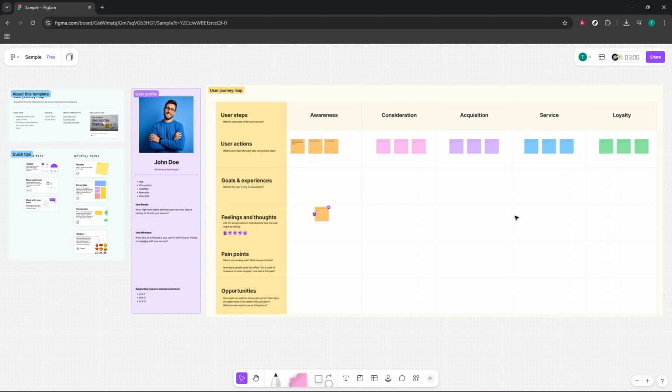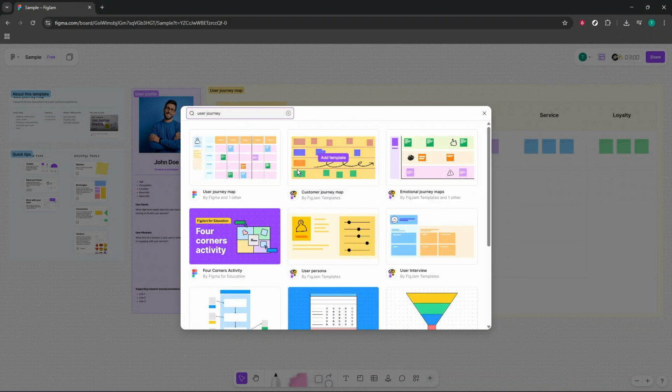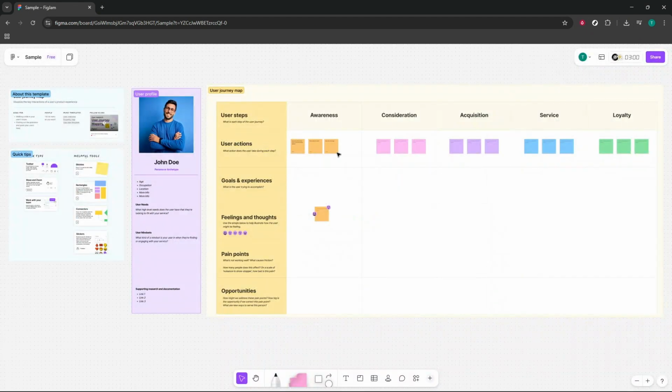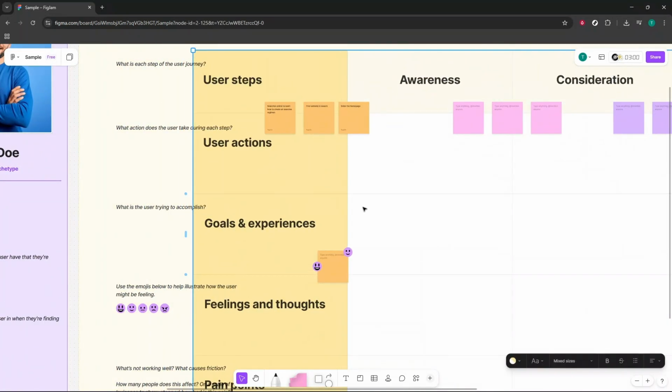With your board open, we'll bring in a ready-made structure to guide the process. Open the Templates section and use the search bar to look for User Journey Map. When you find it, click Add Template, and it will drop a complete framework onto your canvas. This template gives you lanes for what users do, what they think and feel, what they want to accomplish, where they get stuck, and where you can improve the experience.